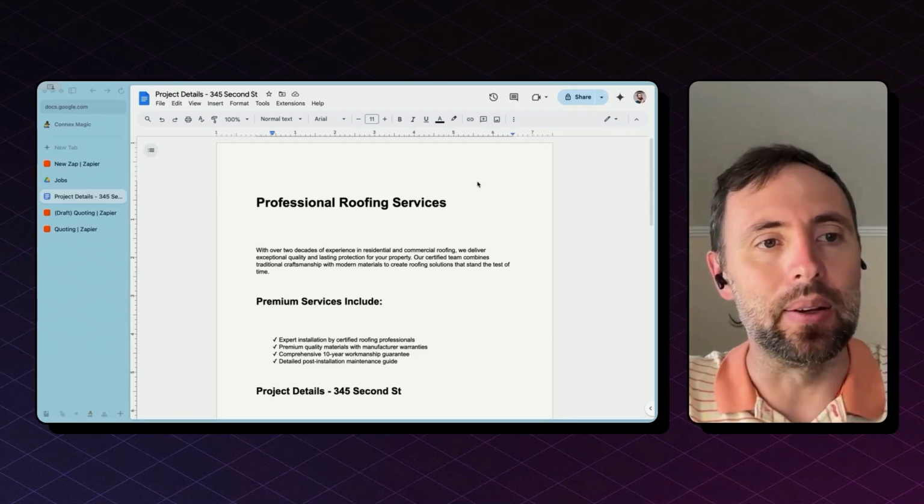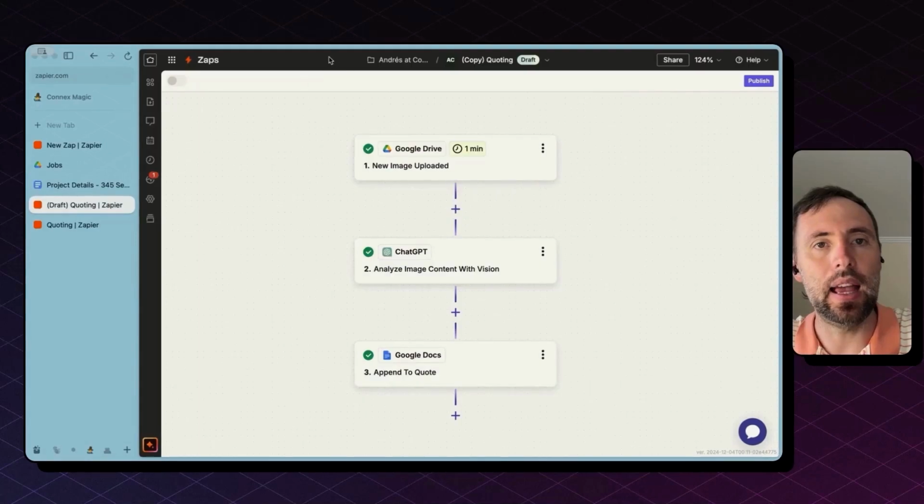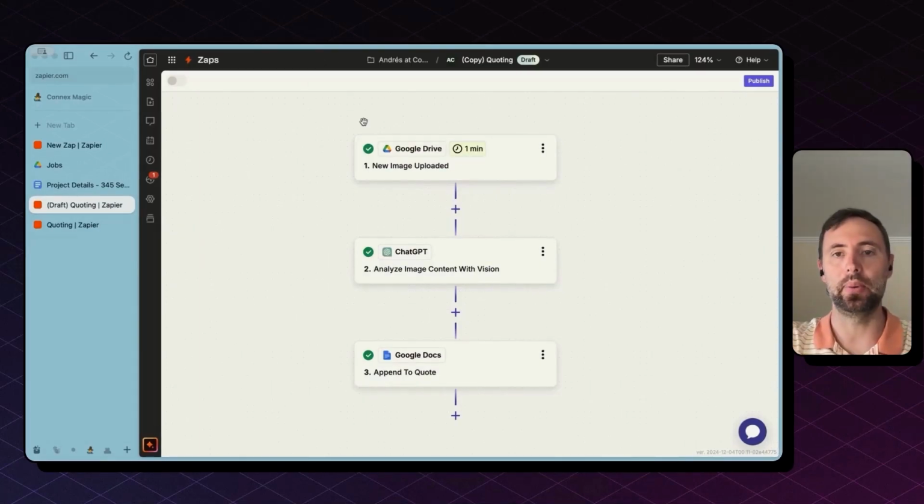Let's dive in. So at a high level, this is the workflow, how it looks. This was built in Zapier, and if you don't know what Zapier is, it's a platform that allows you to connect your apps and automate your workflows. When building workflows in Zapier, we usually can explain them with the formula: when this happens, do that.